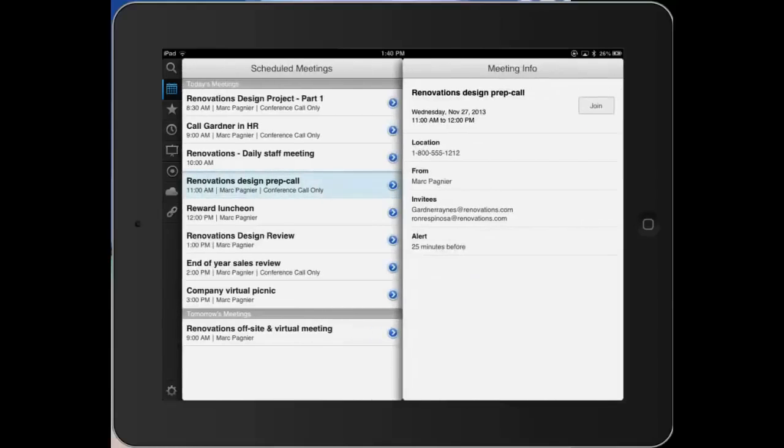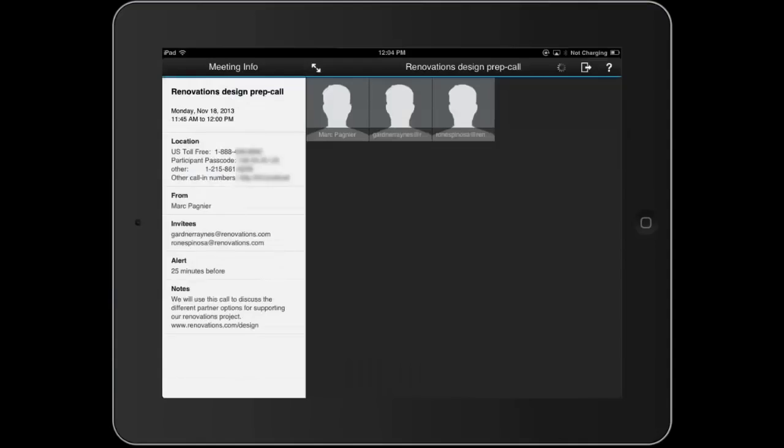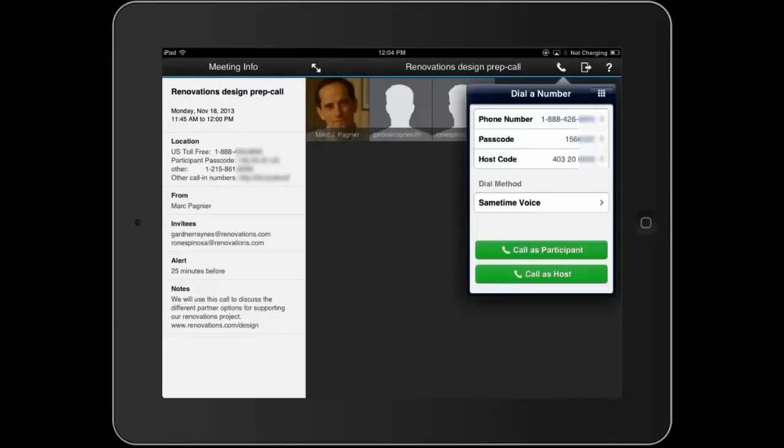Notice conference call only, and I just need one tap to join. General information about the meeting is displayed on the left-hand side, and the meeting attendees are all listed on the right, so I can quickly determine who these individuals are. Since my Sametime environment is connected to the public telephony network, I'll join this call with Sametime Voice without having to use my voice plan. Notice how the conference information is filled in automatically.